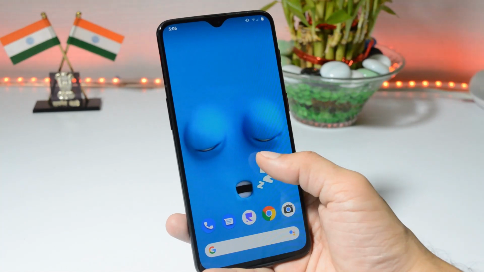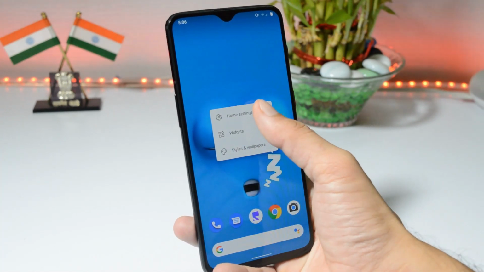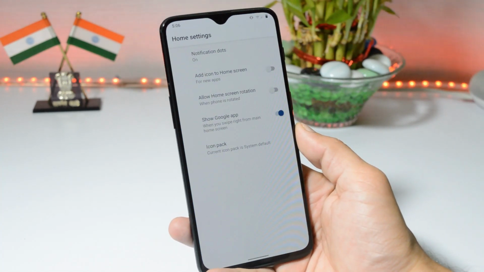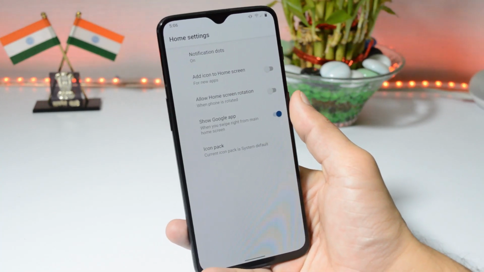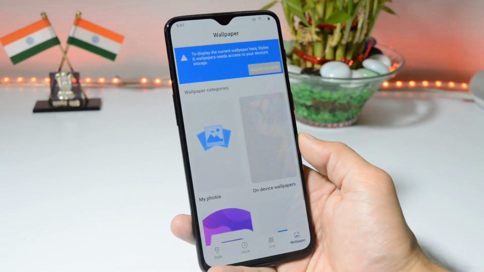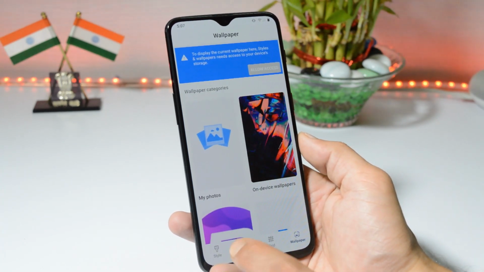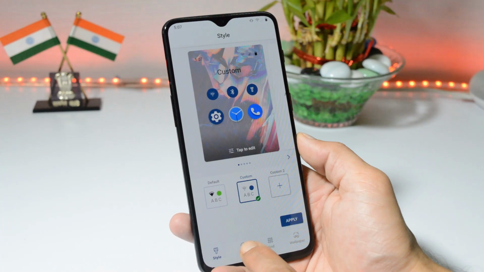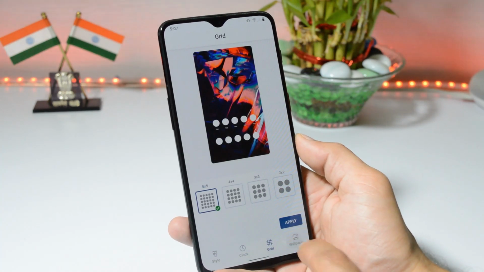The ROM comes with its own launcher, which is Paranoid Launcher. Let me show you the home settings. In this we get stuff like notification dot. You can add icon to the home screen. If you want, you can also allow the rotation for the home screen. But you can still customize the launcher by long pressing and tapping on style and wallpaper. From here you can choose the wallpaper. At the bottom you can see style option, clock option, grid and wallpaper.